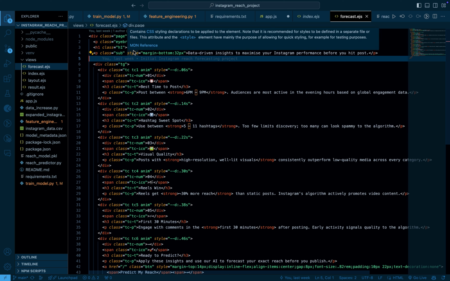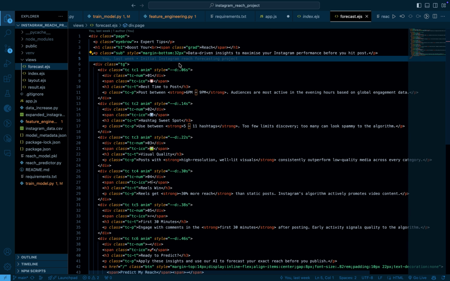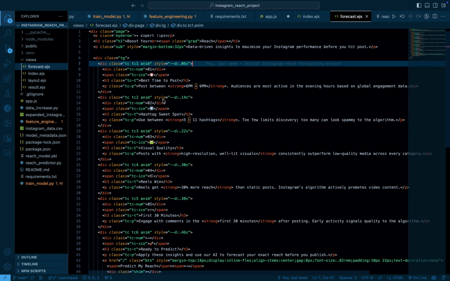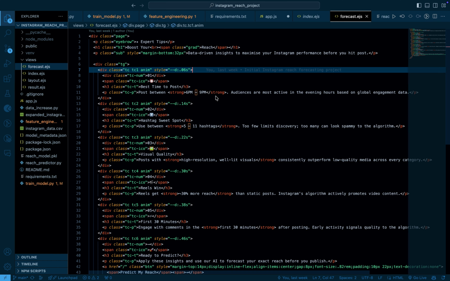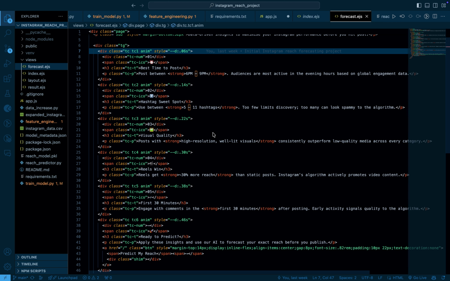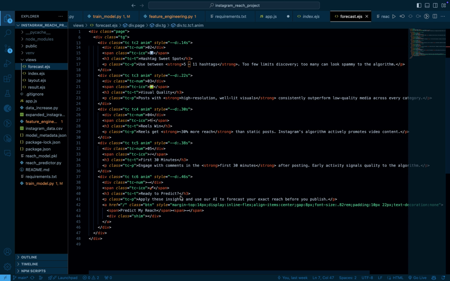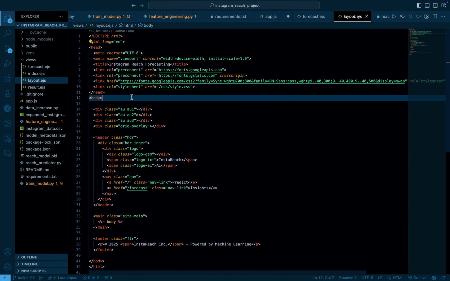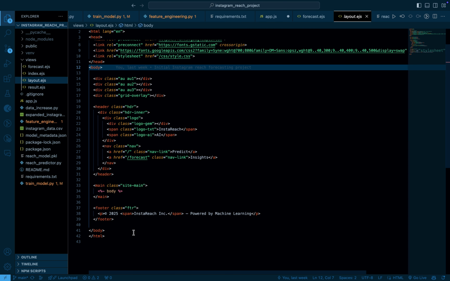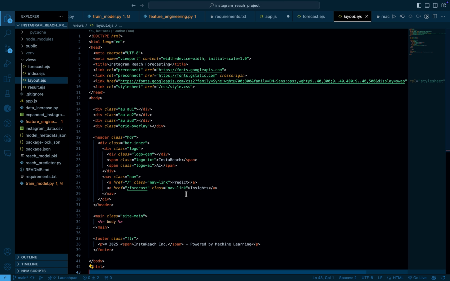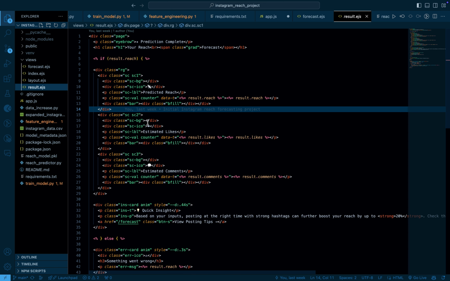The index.ejs file is the main user interface for the application. It contains the Instagram reach prediction form where users enter caption, followers, hashtags, post time, region, and engagement goal. The form sends this data to the backend prediction route using a POST request. When the user clicks predict, the data is sent to the backend server for machine learning prediction. JavaScript is used for front-end interactivity, such as loading animation and file upload previews.